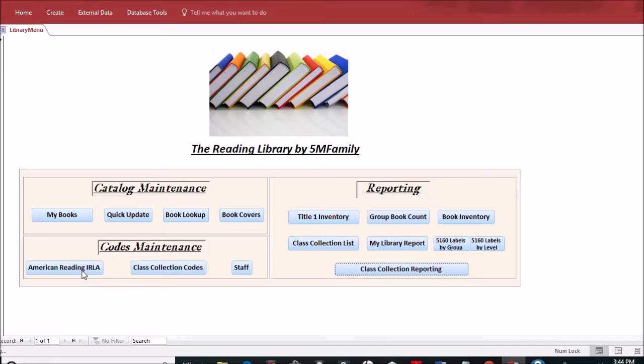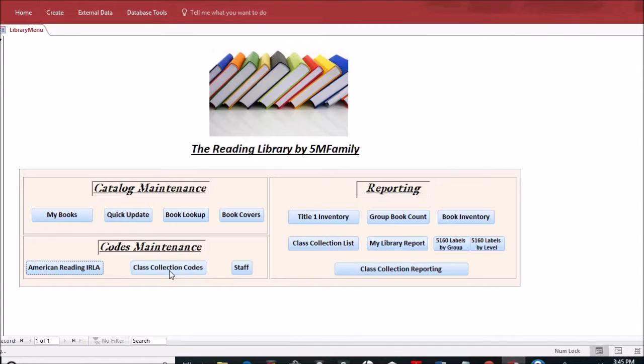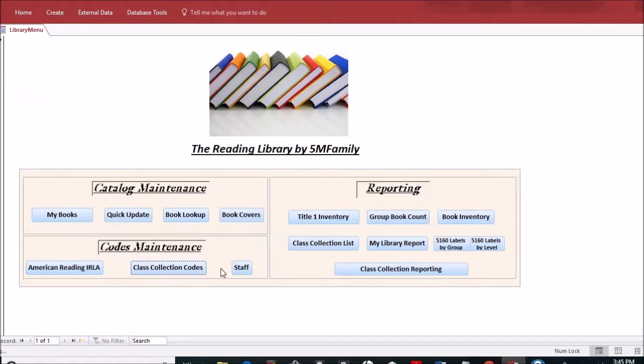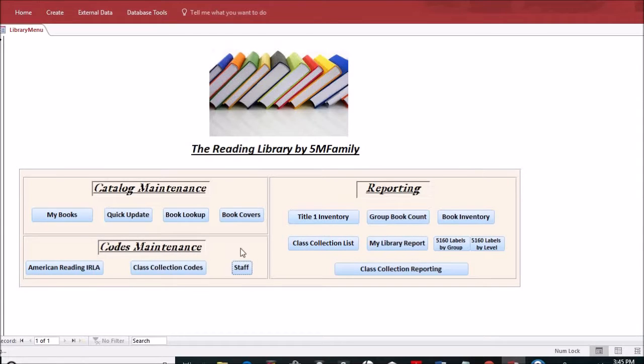There are codes that all run behind the scenes in the program. So I have a codes maintenance. All those codes are set up here, and if they needed to be changed, once I change it here, all the reports and everything will be updated because all the data is pulling from the table. The class codes. Let's see. And staff, where the books were going.